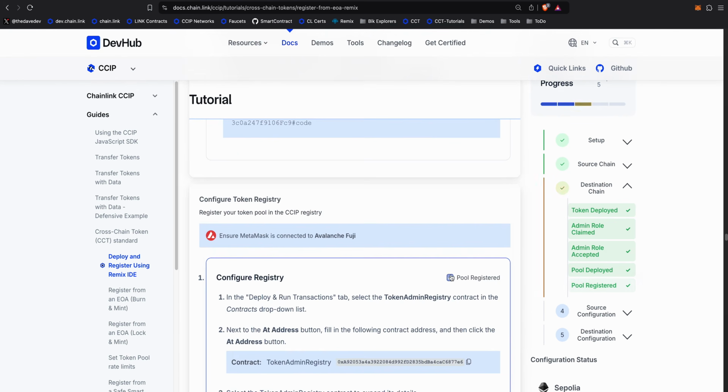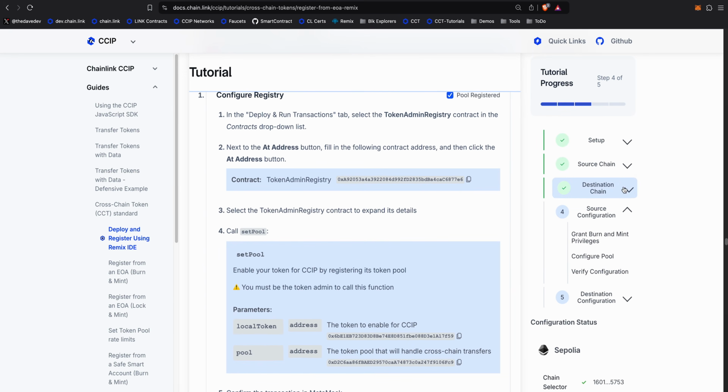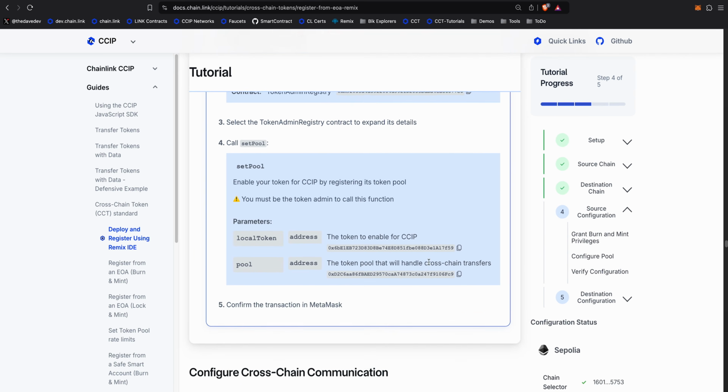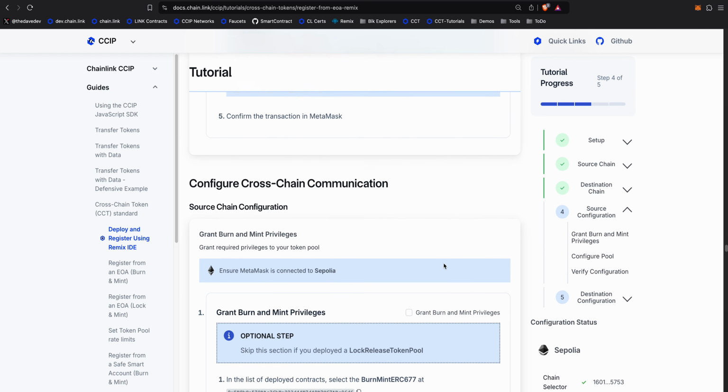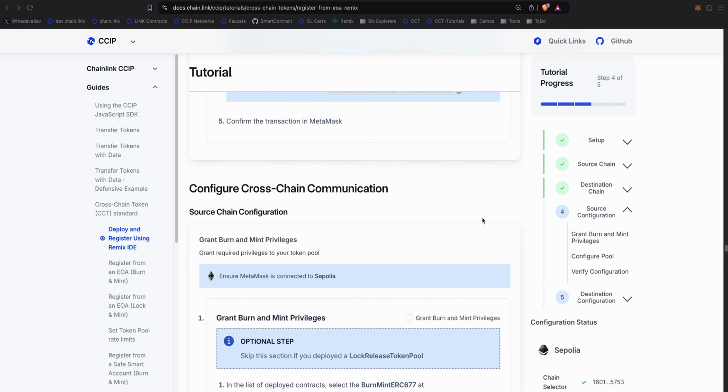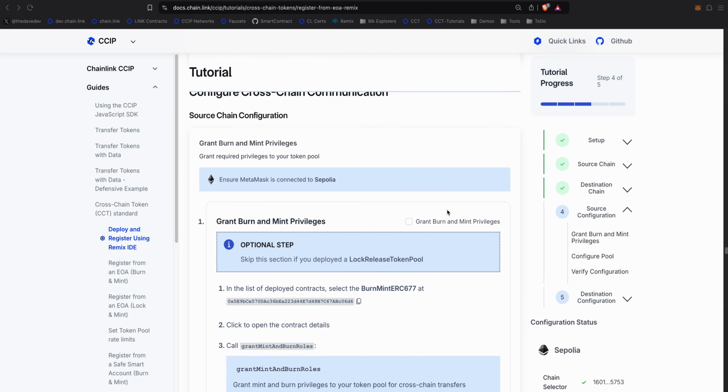So now our pool has been registered. We have set up our destination and we have set up our source chain. Now we need to configure the cross-chain communication. We are on the home stretch, folks. I hope everybody is as excited as me. Let's go ahead and configure our source.